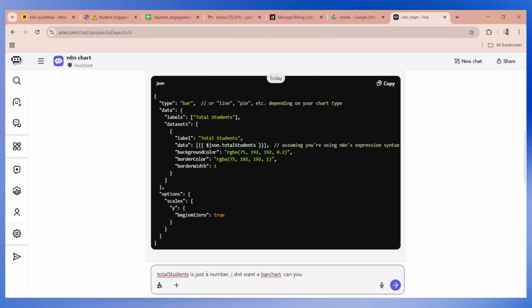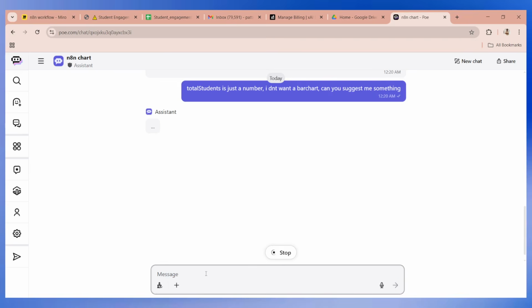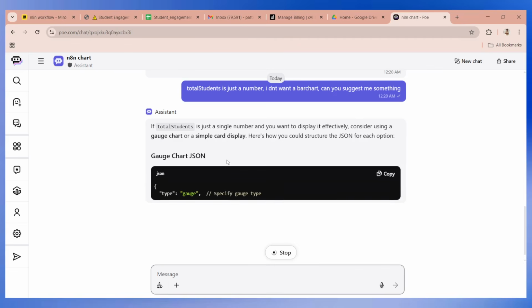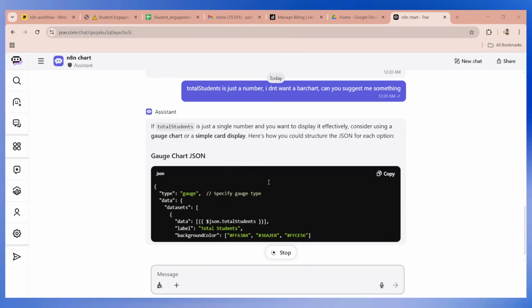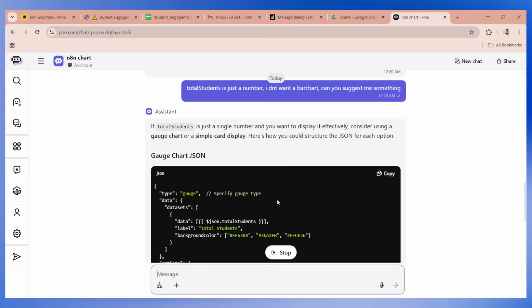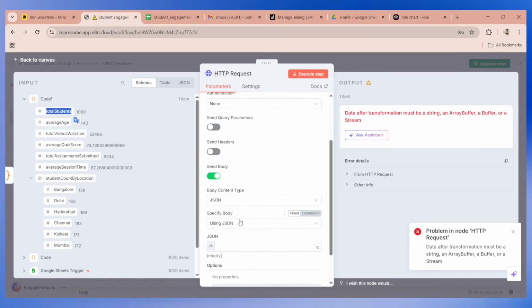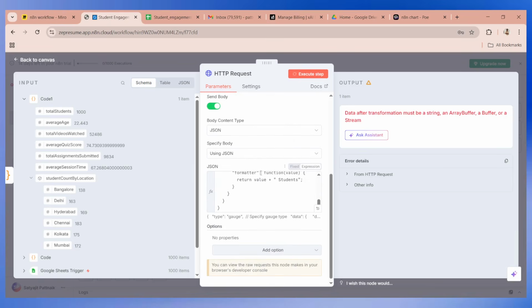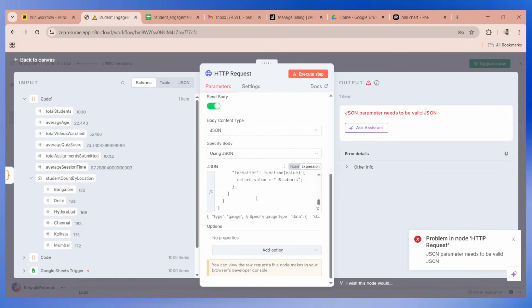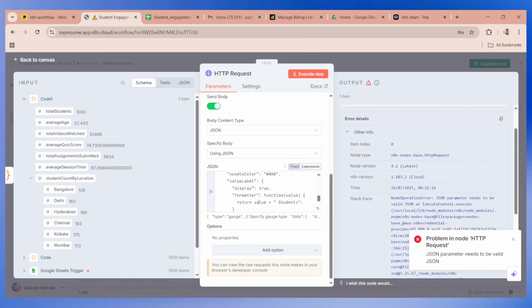Can you suggest me something? Because it's eventually a number, right? It's not a bar chart. So yeah, it's giving an option for a gauge chart. Let me try to copy this and paste it here. I am not sure whether this will work, but we can give it a try. Okay, it's not coming properly.